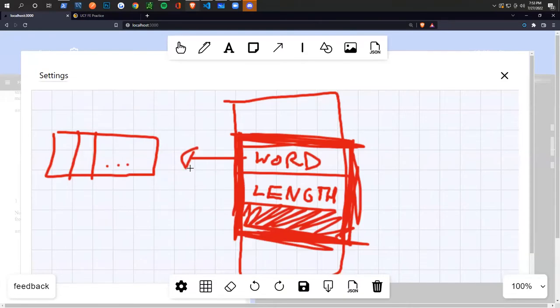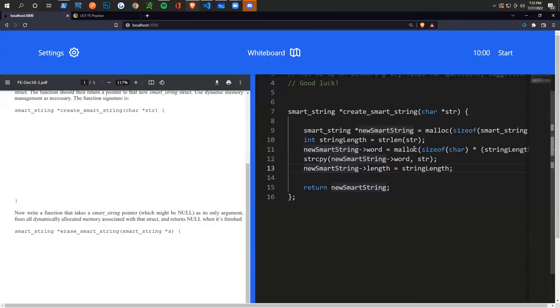So a good rule of thumb, after any malloc or any calloc, you have to free. If not, they're taking points off and you're going to lose points. So we're going to free the word itself inside the struct, and then the actual struct itself, and then from there we're going to go. So let's do that.